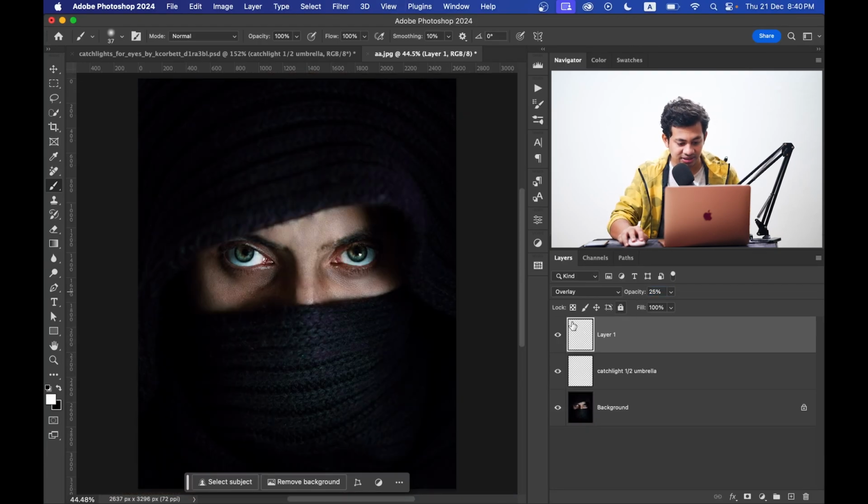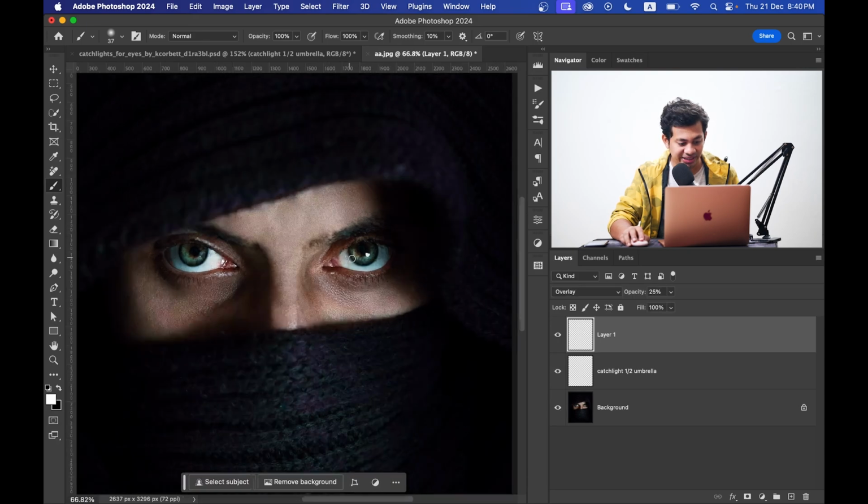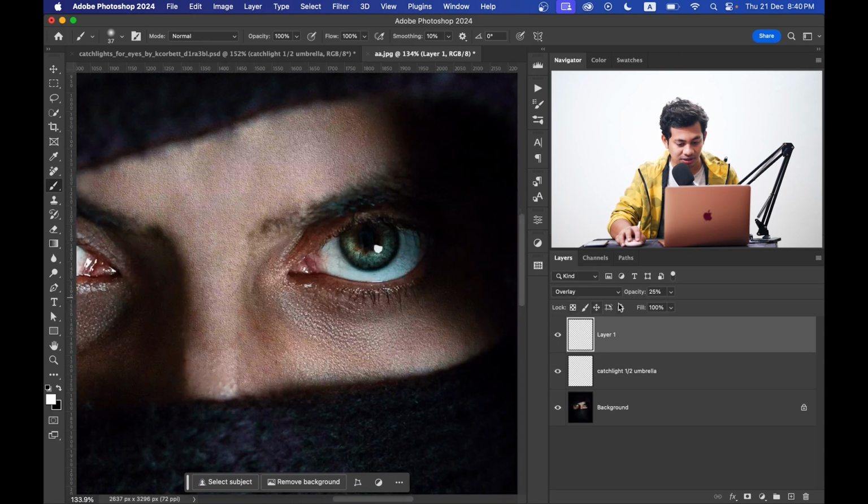Let's zoom out and see. Look at this. This was the before and this is the after. It's really, really easy and simple.